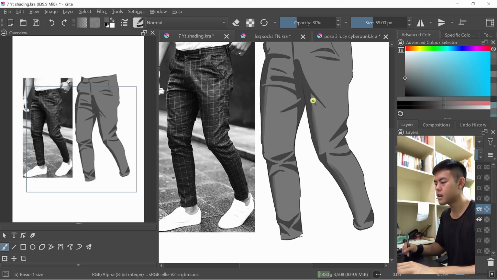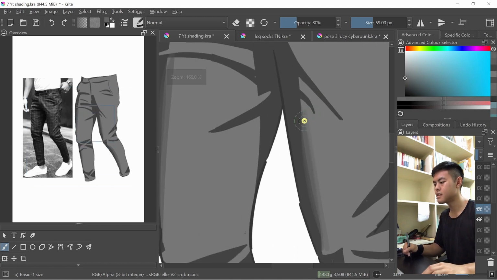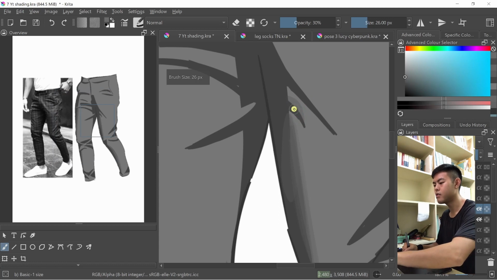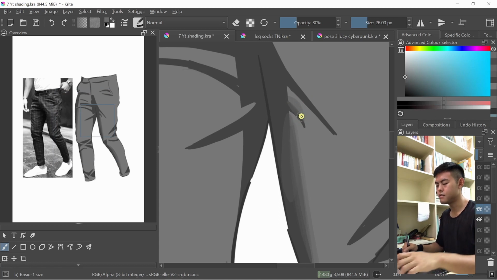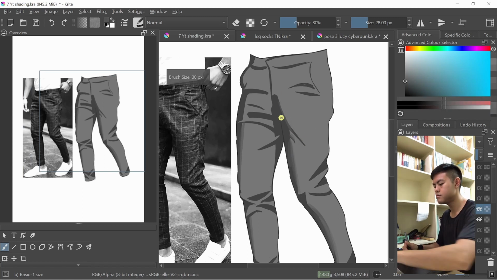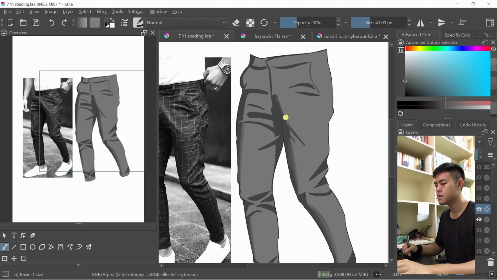And then if it is quite small, like these kind of folds, you don't really have to blend them. You can. I'm not saying that you cannot blend it a little bit, but you don't have to fully blend it, or else it's gonna make the whole pants look very muddy. So yeah, just use some judgment.